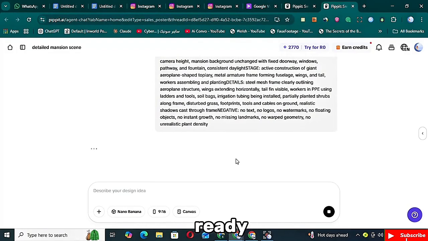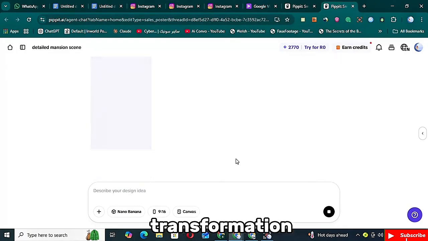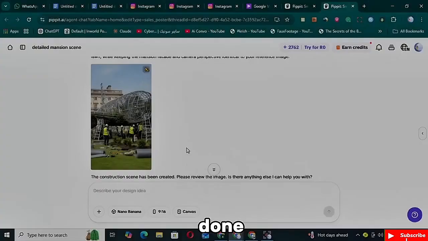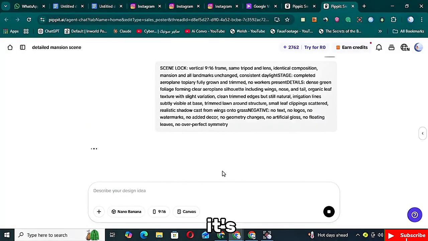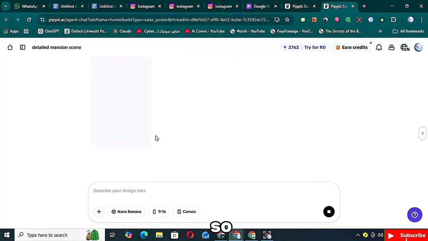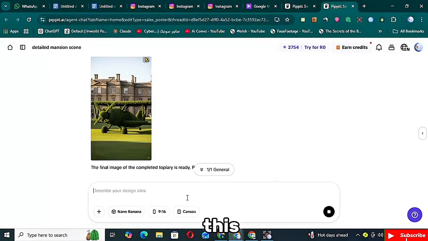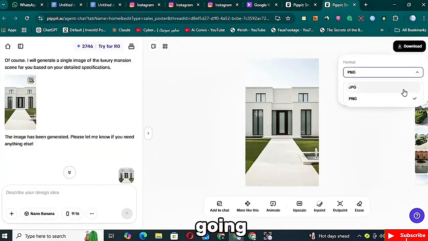Now with the new images ready, we're moving to the final transformation, turning these static images into an actual video. Now we're at the final stage, and this is where everything comes together. You've done the hard part, your images are ready, now it's time to turn them into an actual video. So first, go back to Pipit.ai and download all the images you generated. Don't skip this, because these exact images are what we're going to animate.